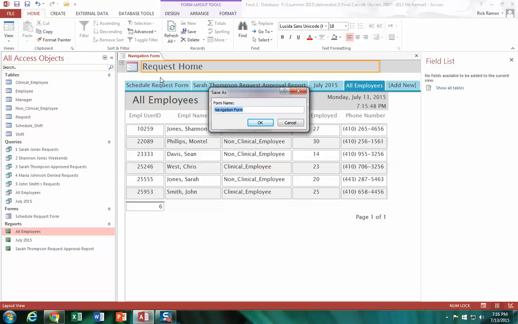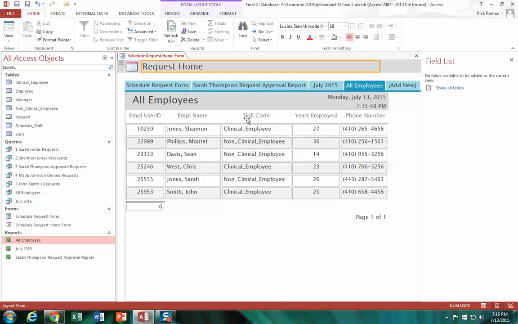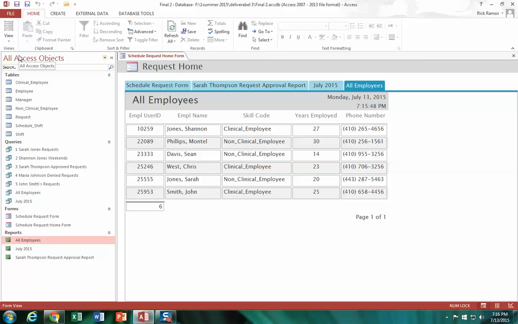It wants to know what the name is, and we're going to call this schedule request home form and hit OK. And here it is right over here now. We want to change the view that we're in, because currently we're looking at this in the layout view, and we want to leave it in the form view. This is the final view, this is what it's actually going to look like. So it actually looks pretty good.